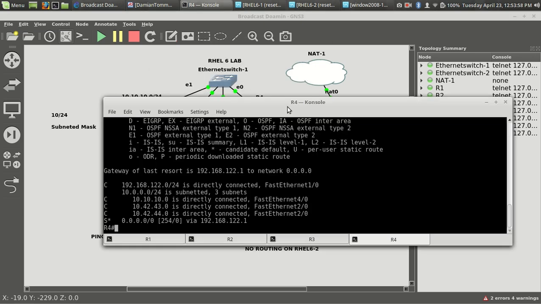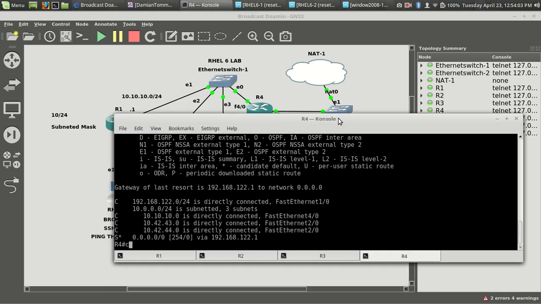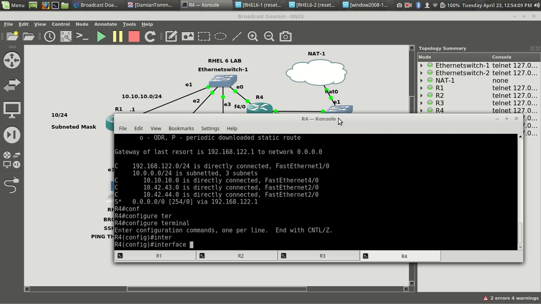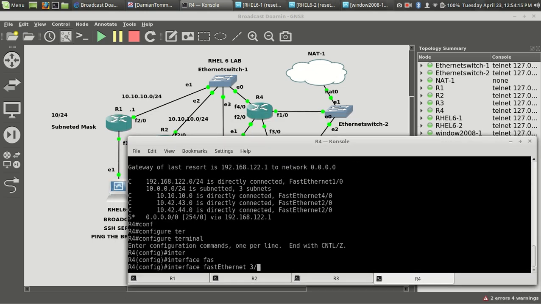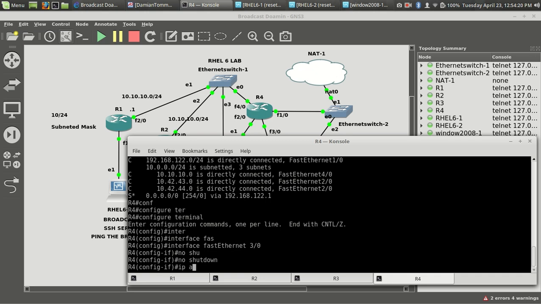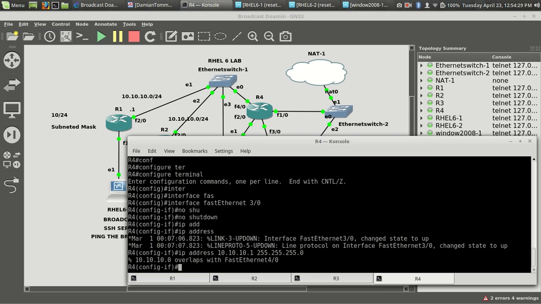On router 4, I would create a DHCP pool. Interface fast Ethernet 3/0, no shutdown. IP address again 10.10.10.1. Remember, I am using the same IP address again and again, overlaps, sorry. So I have to change the subnet mask here. 10.10.20, in this case I will write 20.